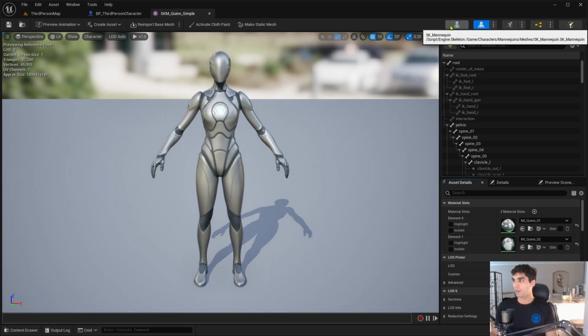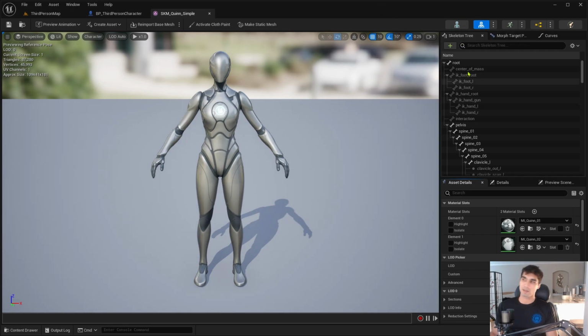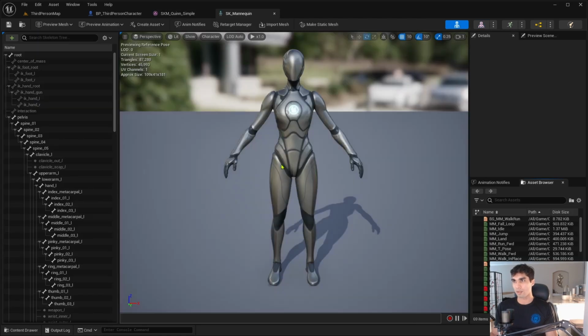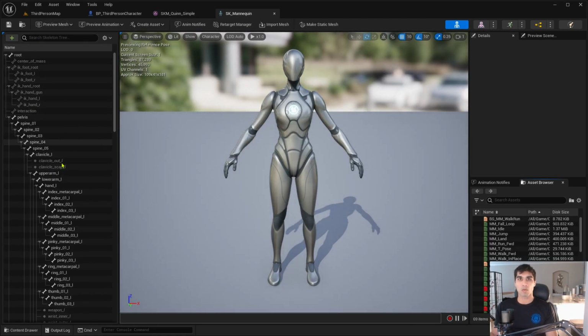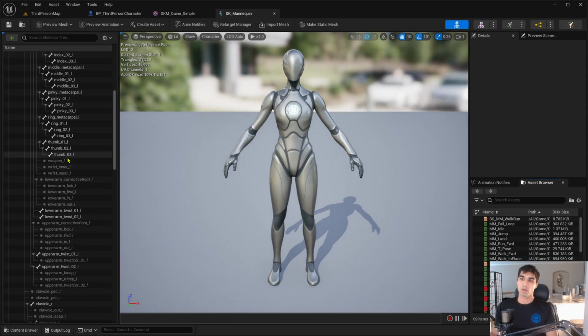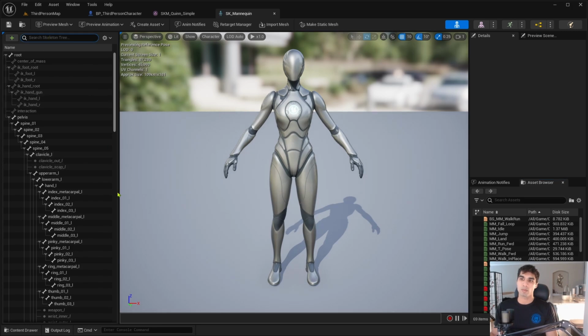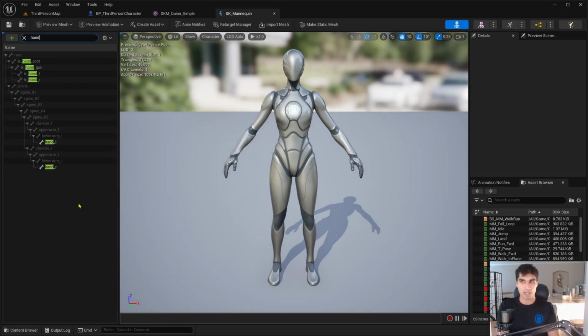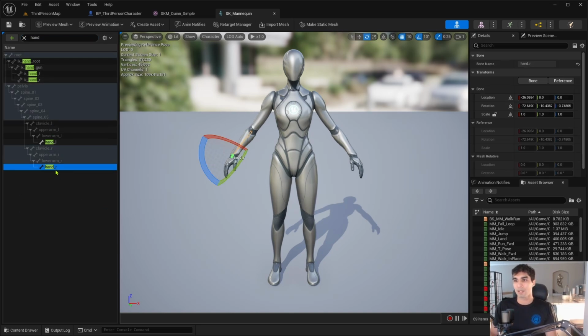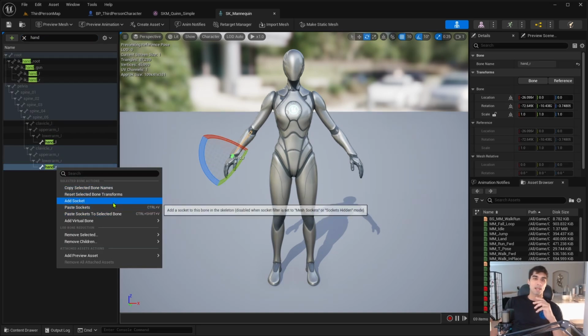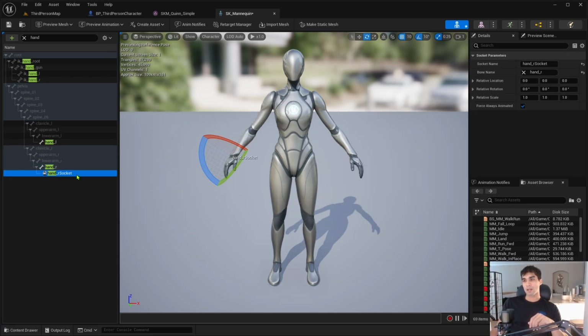And then I'm going to hit the SK mannequin skeleton looking thing, this little blue thing at the top. Click on it, and it'll open up this whole thing on the side. What I'm going to be looking for is hand R, because I'm going to put it in the right hand. Hand R stands for the right hand. And I'm going to be adding a socket here. So it's going to be add a socket. It's going to automatically say hand R socket.